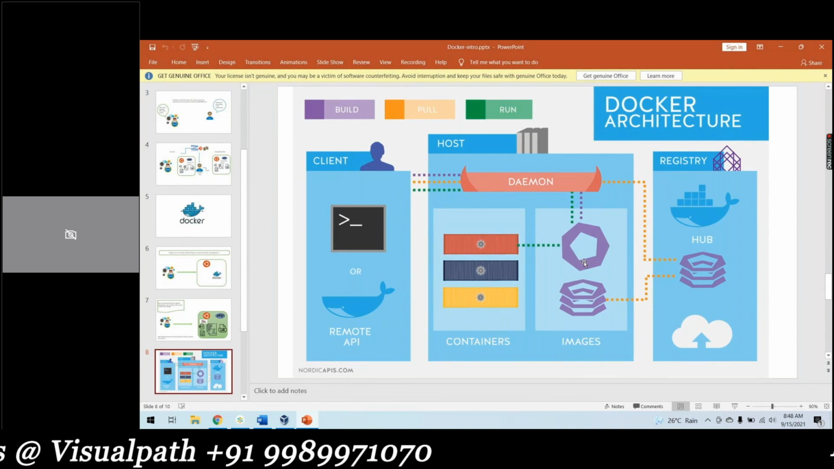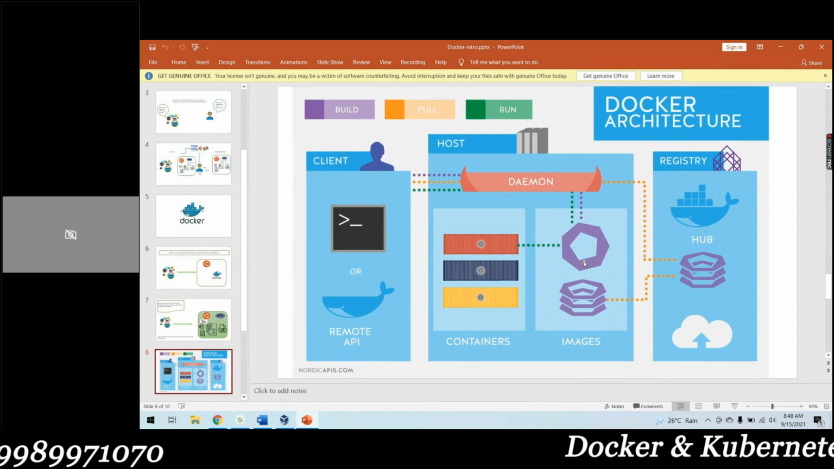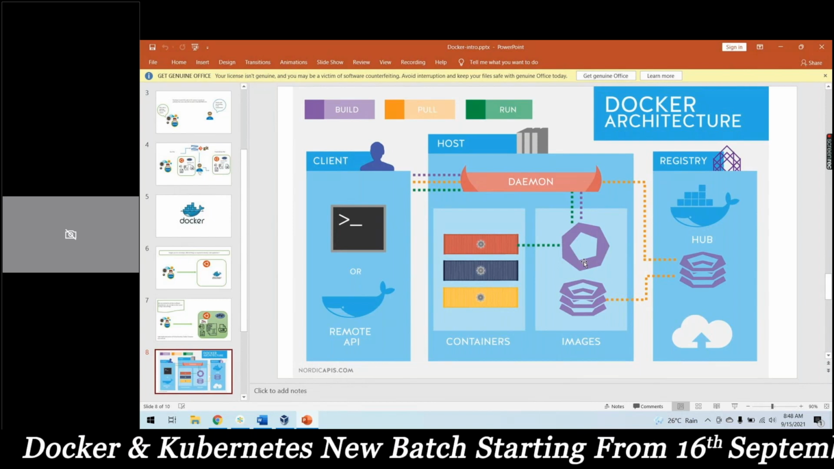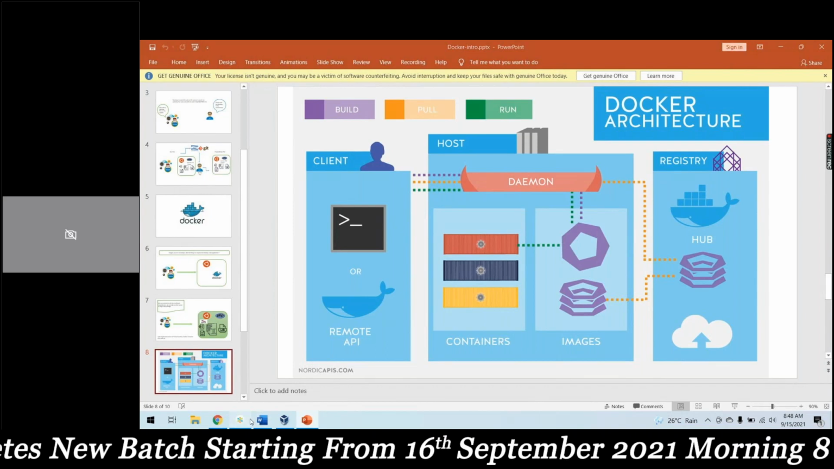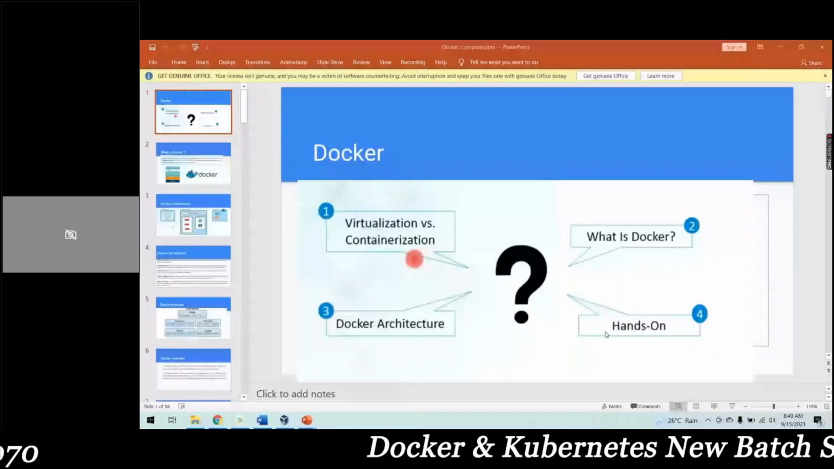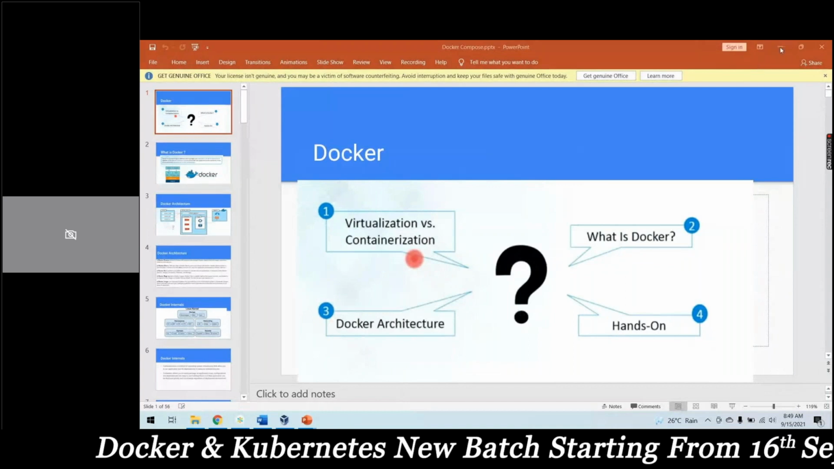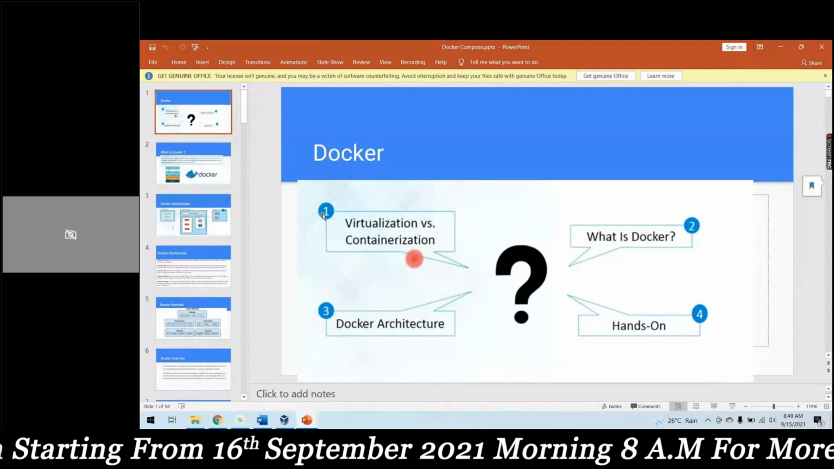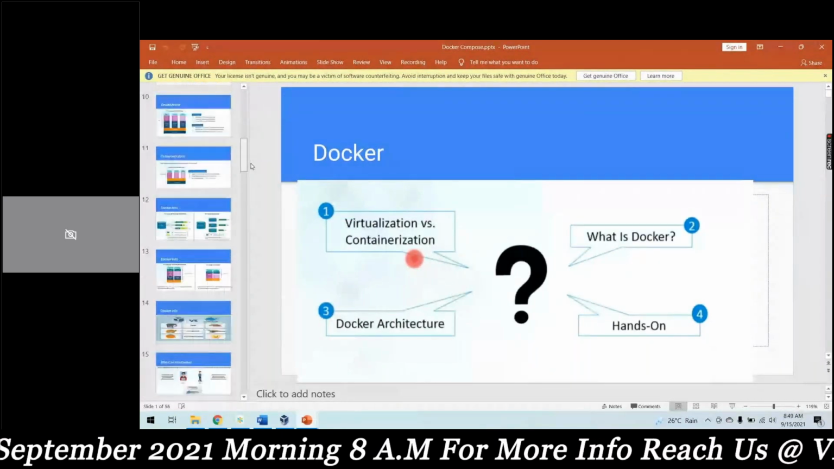So this is the architecture of Docker, and now let me compare virtualization versus containerization and how both are different. I'm sharing my screen for a minute. I need to get that PPT. Where is that PPT? Yeah, this is the one. I got it. Just now we saw what Docker is. Now we will compare virtualization versus containerization. Let me take you to this slide.